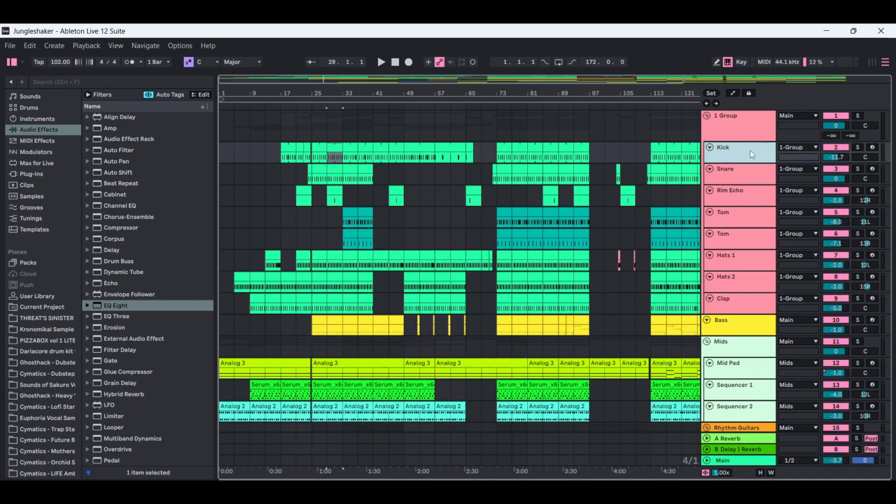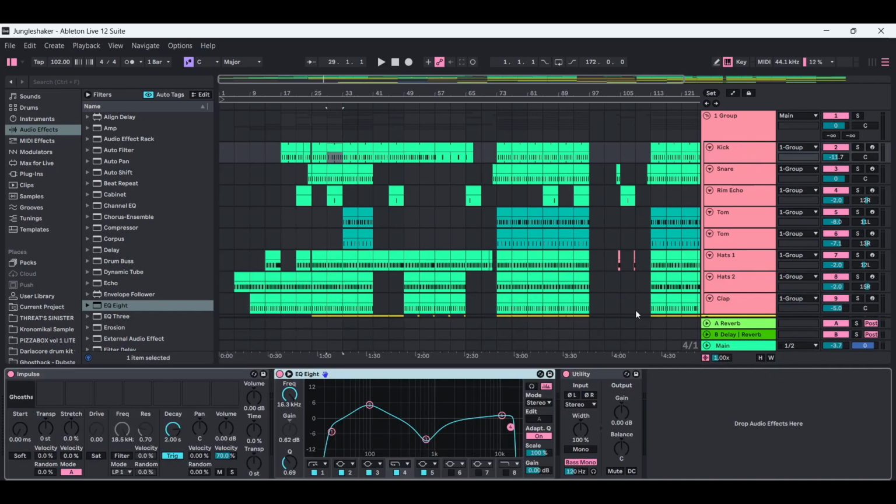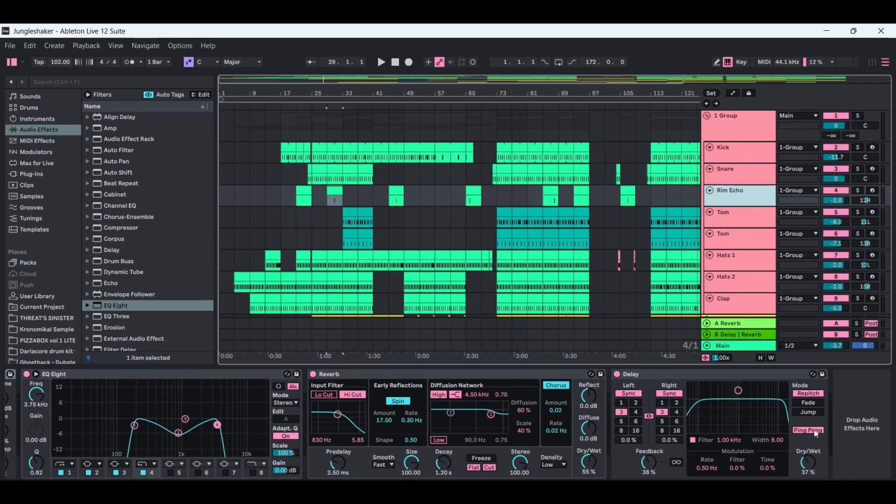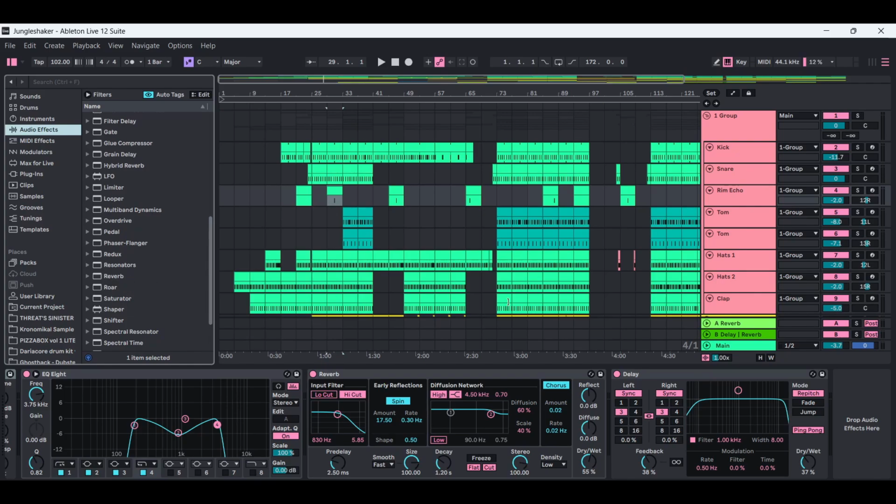I've also dropped in some other effects on, for example, the kick. I've got a Utility which enables you to put the kick drum in bass mono, which means that anything in the frequencies lower than 100 Hz is in mono, and you can set that Hertz range there. On the snare I've got some reverb. On the rim echo I've got some reverb and delay, which you can see, and I've got the delay ping-ponging. Again, the delay can be found in the audio effects section, as can the reverb down here.